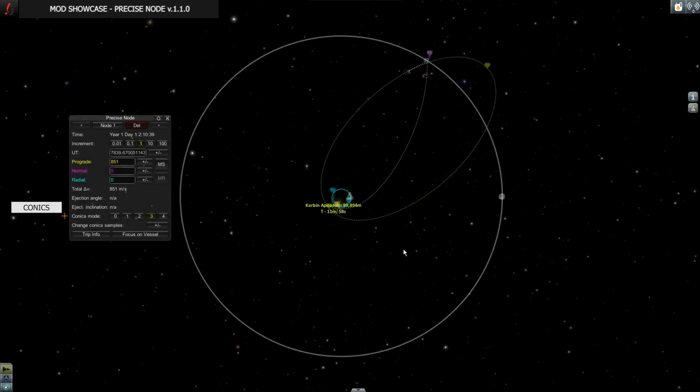CONICS mode refers to the representation of trajectories relative to their celestial bodies. You can see the implications of different modes once you cross spheres of influence.